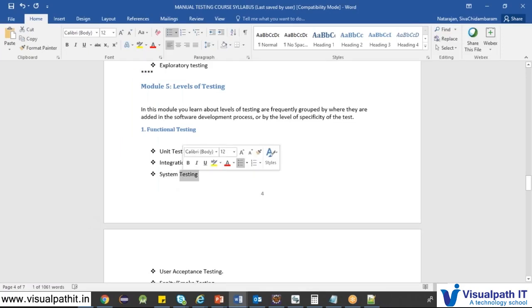100% of the companies, or 99.9% we can say, don't release a product without doing the system testing. So system testing is testing the whole of the application. This is very important. Full application end to end should be tested. That is called system testing. So it is a combination of unit and integration testing. Unit testing is individual components, integration testing is combination of components, system testing is the full application.